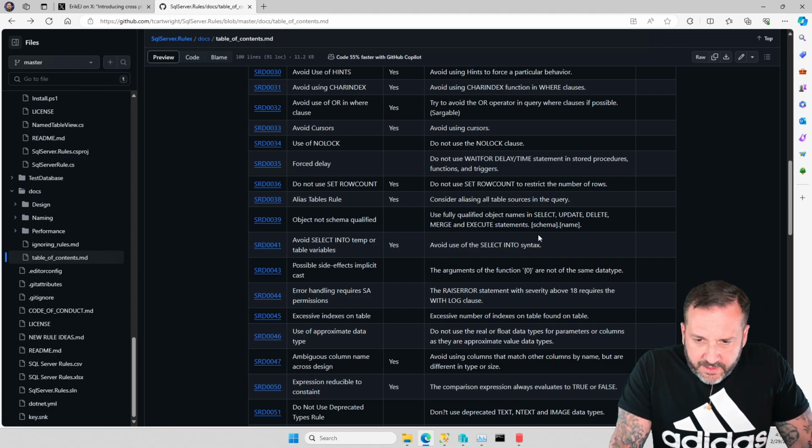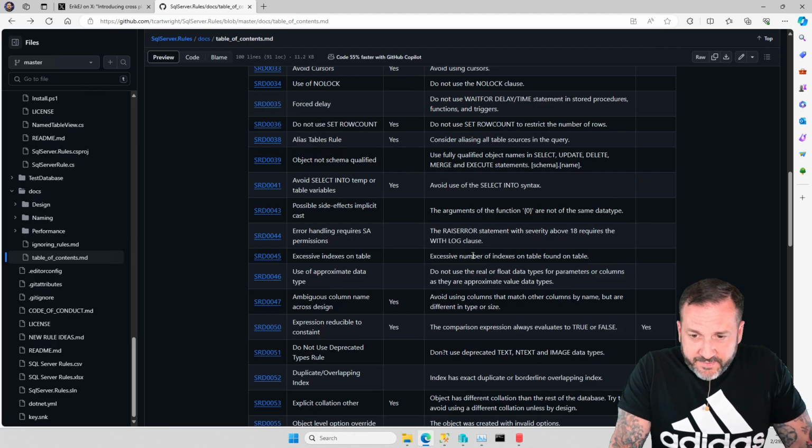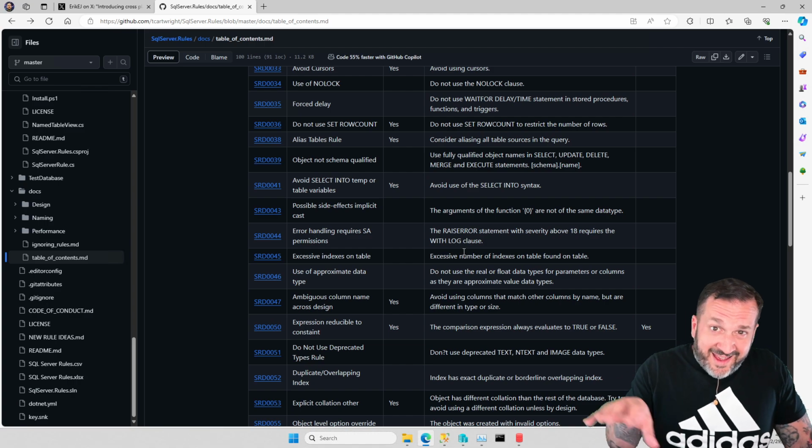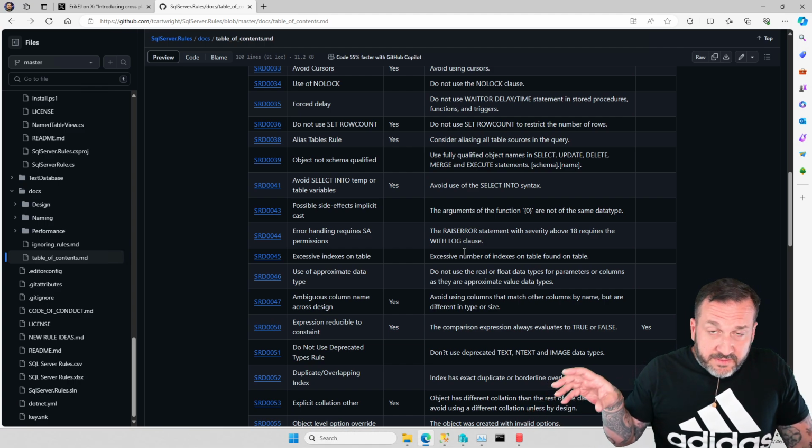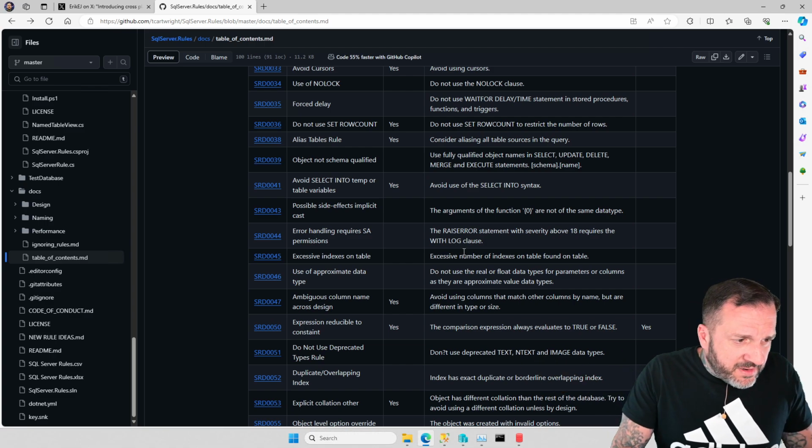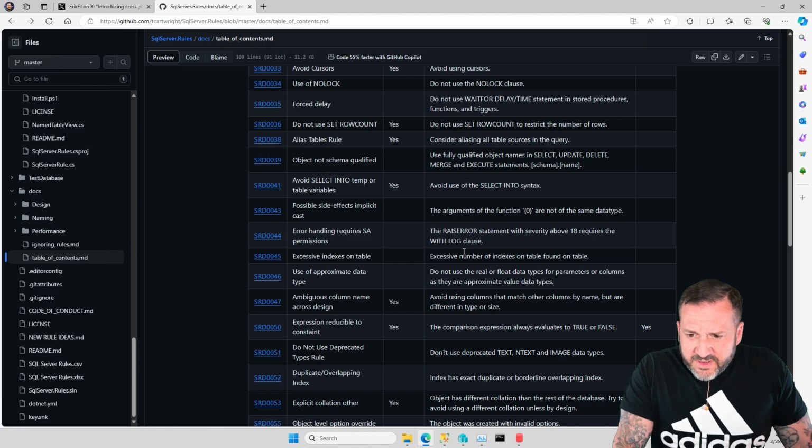All right, use of NOLOCK. Do not use the NOLOCK clause. Hell yes, don't do it. It's bad for you, especially because if you're examining some code that's going to end up in a DACPAC, it's production code. If you're using NOLOCK in production code, you're not writing production quality code.